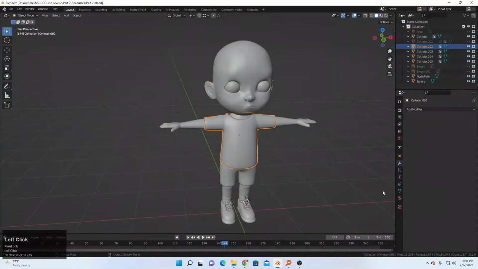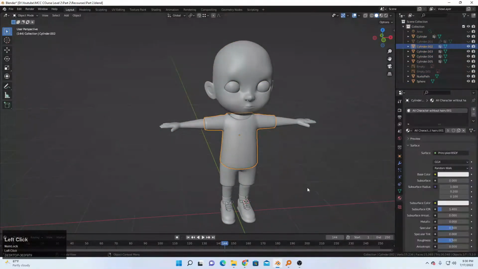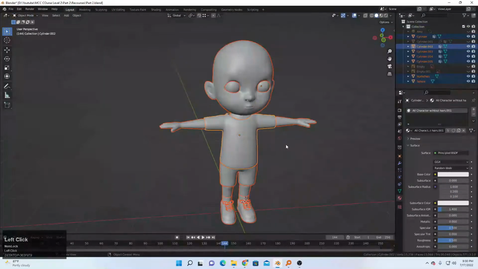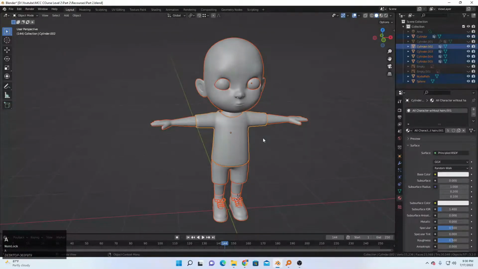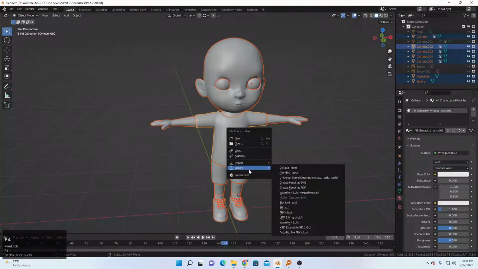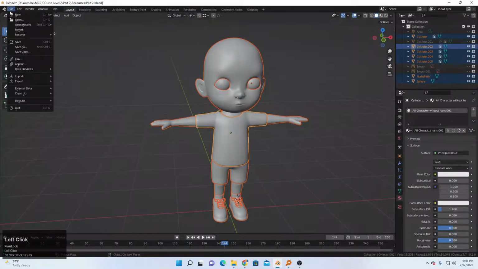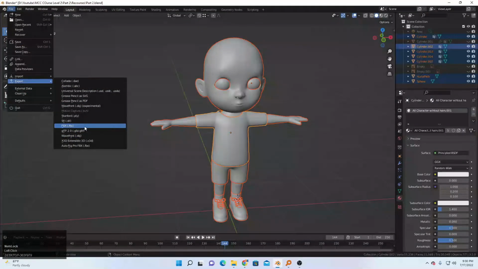Okay, so we have unwrapped all the character, and as you can see, all of my objects have the same material, which is what we wanted, because our UV is in the same canvas and we don't want different materials. So I can select all, press F4 and go to export, or just go to File and click on Export FBX or OBJ.